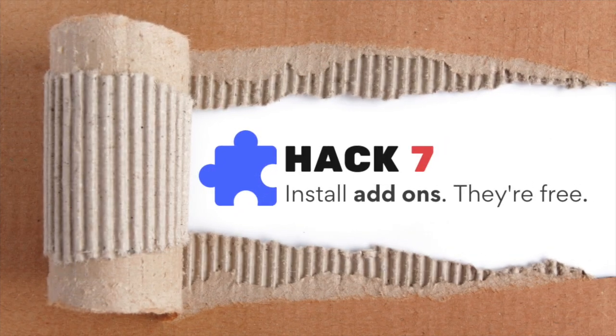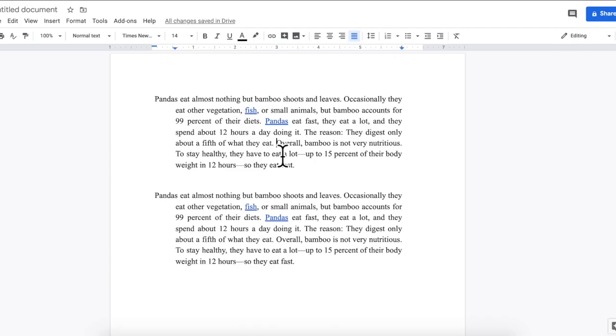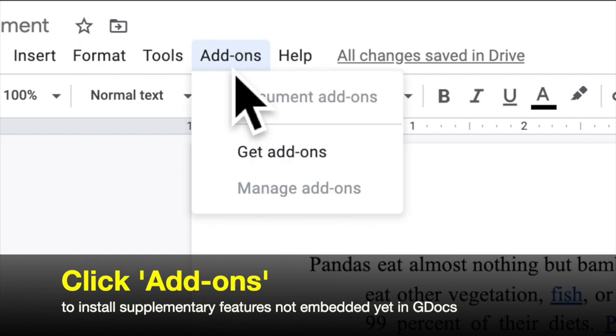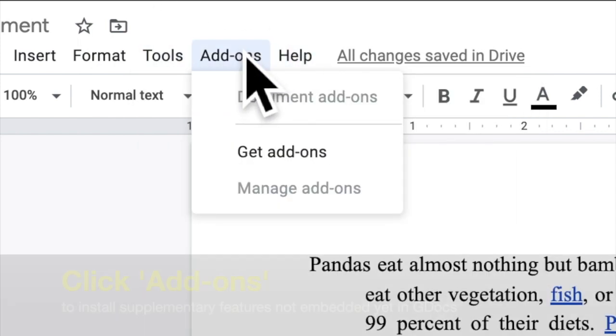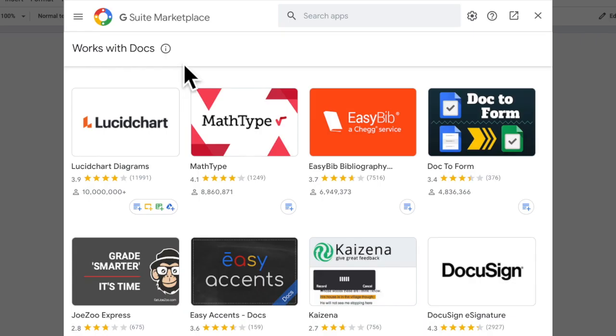Hack number 7, install add-ons. For those math teachers who are asking, how are we going to insert formula? Install add-ons. Anyway, they're free. Click here, add-ons. Get add-ons, and it brings you to the Google Suite Marketplace.